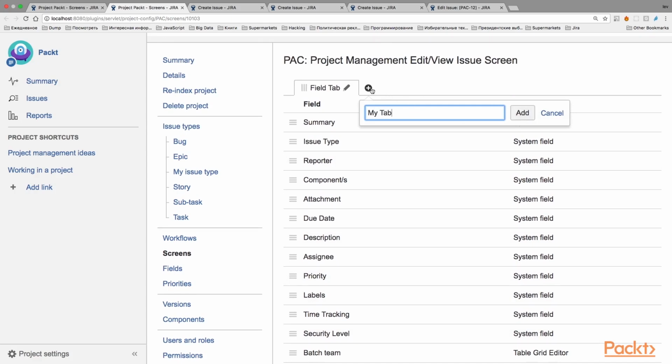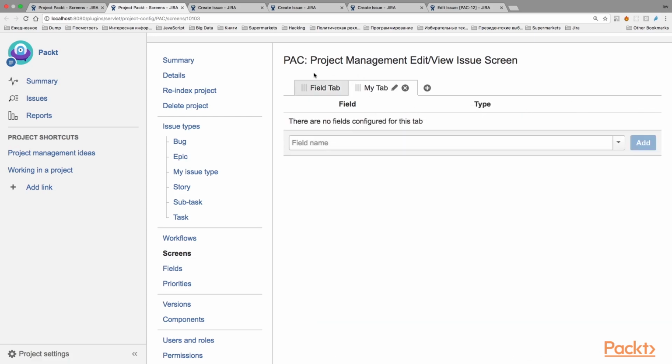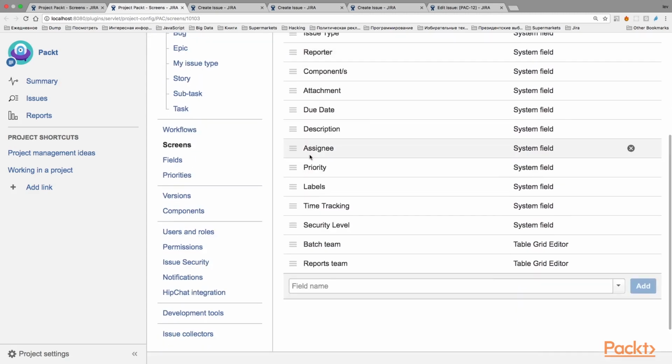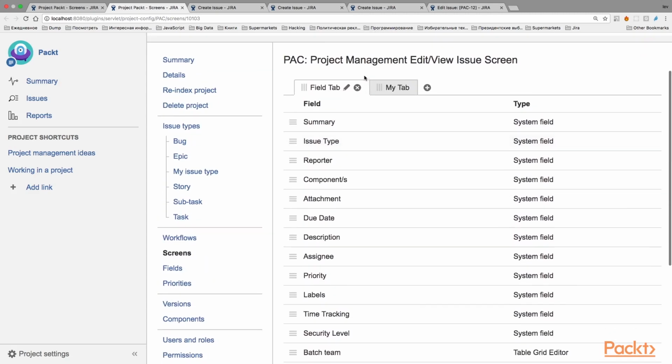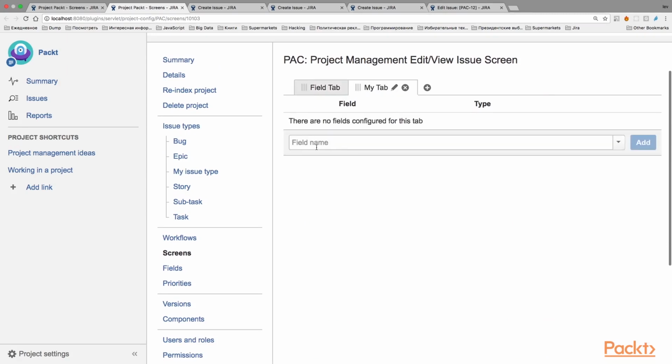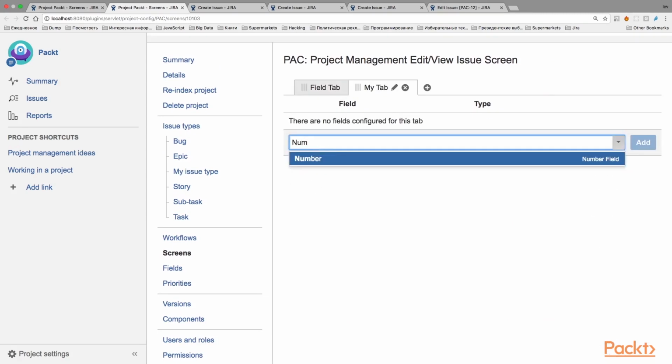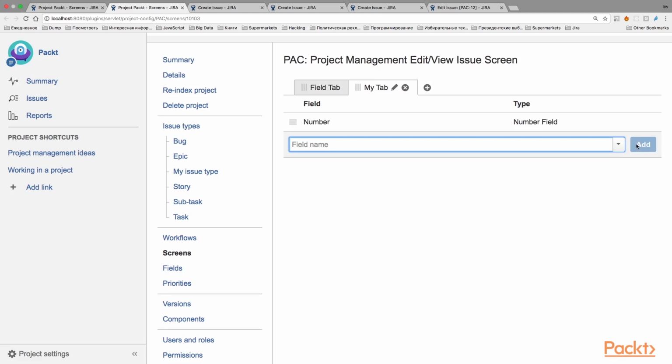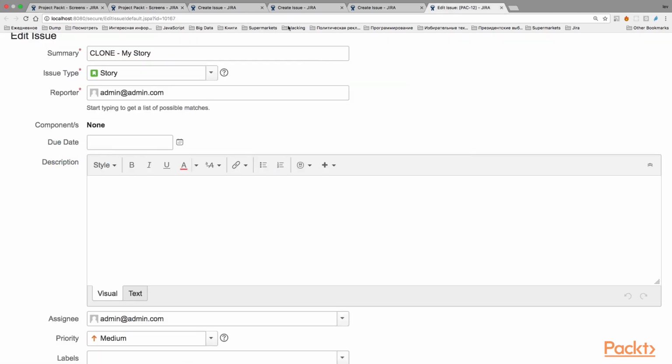So here I just clicked on the plus button and entered any name for the new tab that I want to create. Here I can place all the fields that I want to display in a different tab. So for instance, I want to place on this tab a custom field called number and display it here. Let's see how it looks on the issue view.